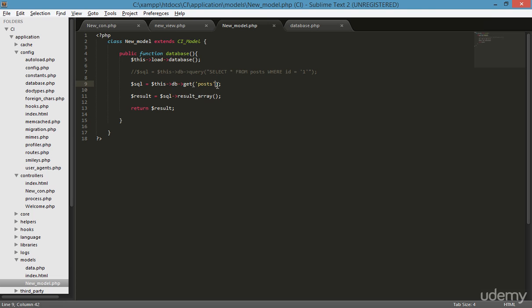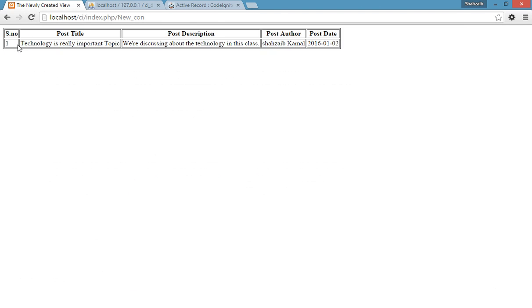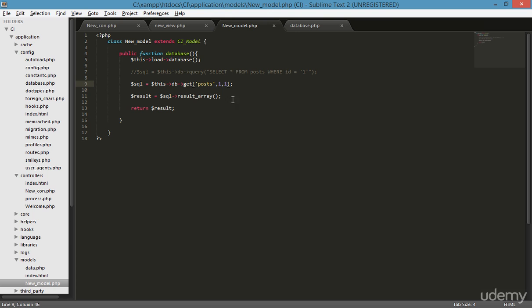If I add a comma and another comma, this is making clear that we are limiting from 1 to 1. I want to start from 1 to 1, so go to the browser and refresh that, and then you will see that only 1 is working. After the 1, I want to get only one result, so it's working perfectly. So in this way you can add limits to your query.